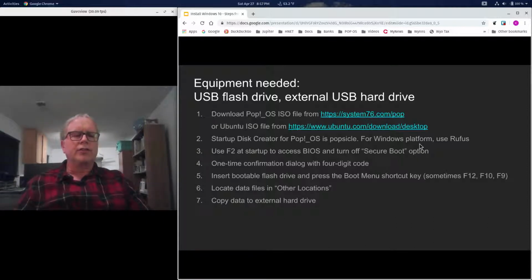If you're not in front of Linux, instead you're in front of a Windows computer, then you can download the open source program called Rufus. A little bit more detail on that here shortly. That is the equivalent of Popsicle, if you will, for the Windows platform. So you can use that to install the ISO file successfully.